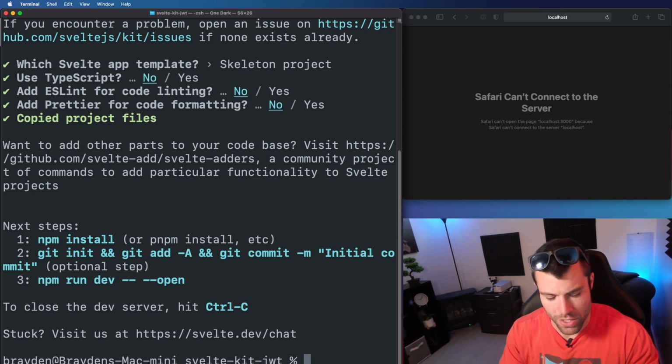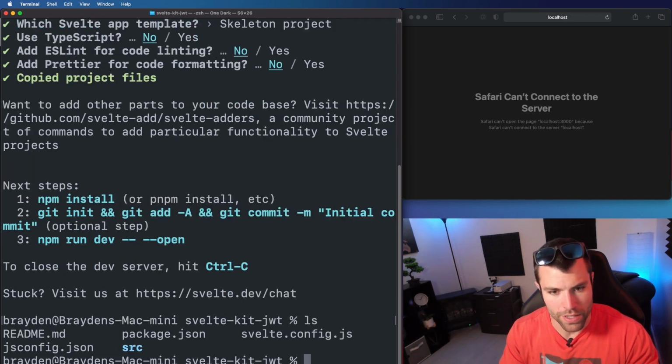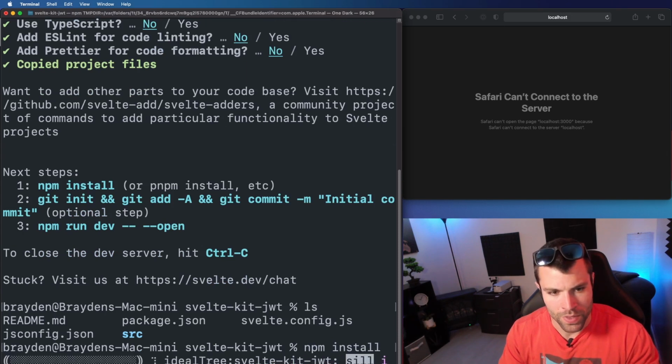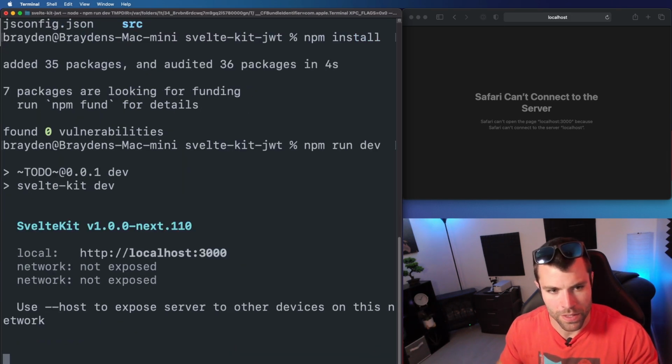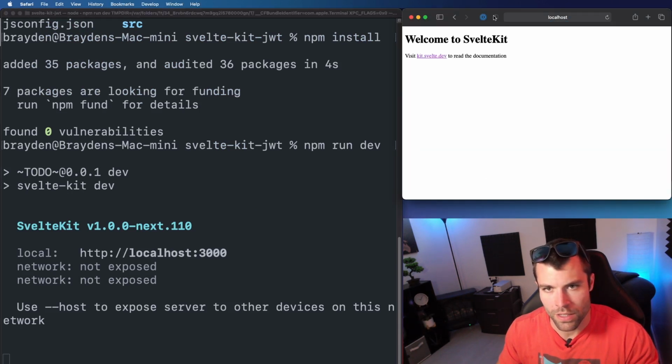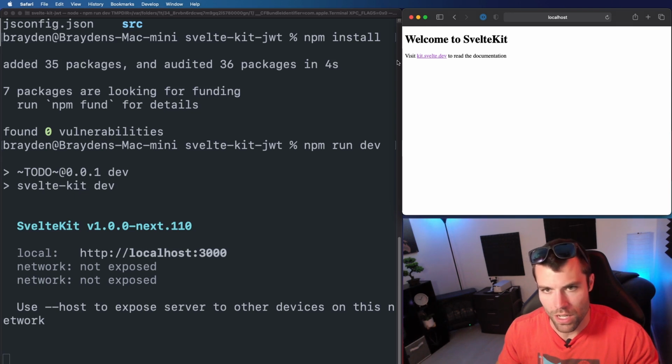All right, now let's change directory. Sorry, no, we're already there. So now we can actually do an npm install to install our default libraries. And now we should be able to do an npm run dev. And we have our skeleton project up and running. And there it is. Okay, so now that we have that skeleton project up and running, we can start working on the code to implement a very quick login form.